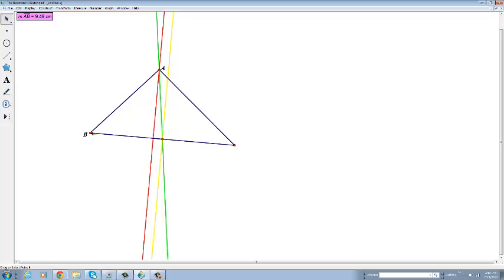I want to know the length of this segment. I highlight it. I have to make sure that this is not highlighted. If I leave that highlighted, it does not work. And so now I know the length of this segment. If I want to know this segment, I have to unhighlight and then highlight the segment and then go and measure.